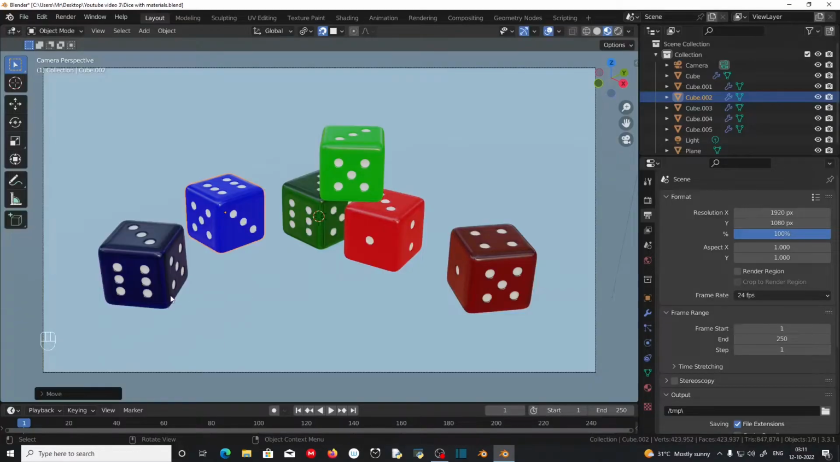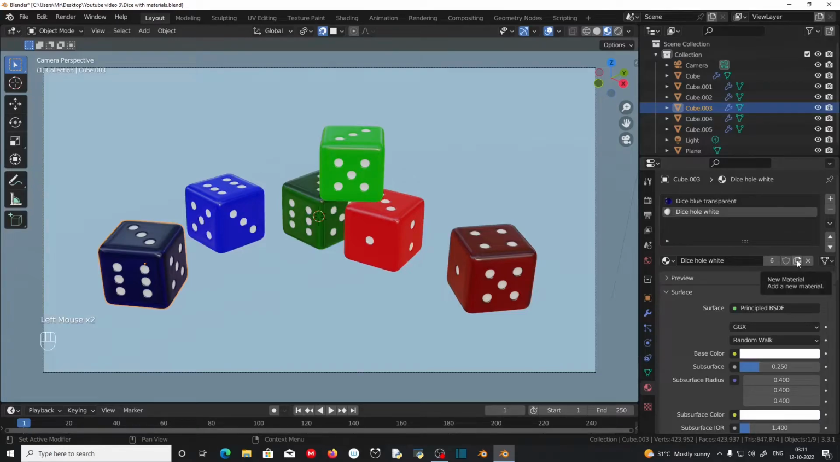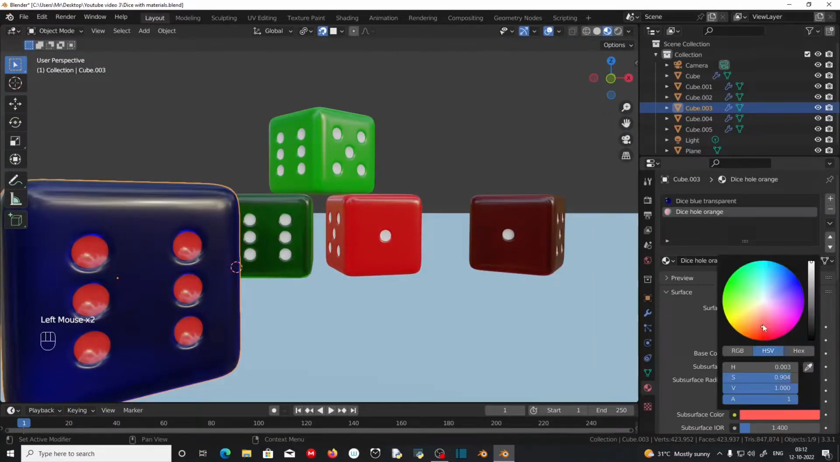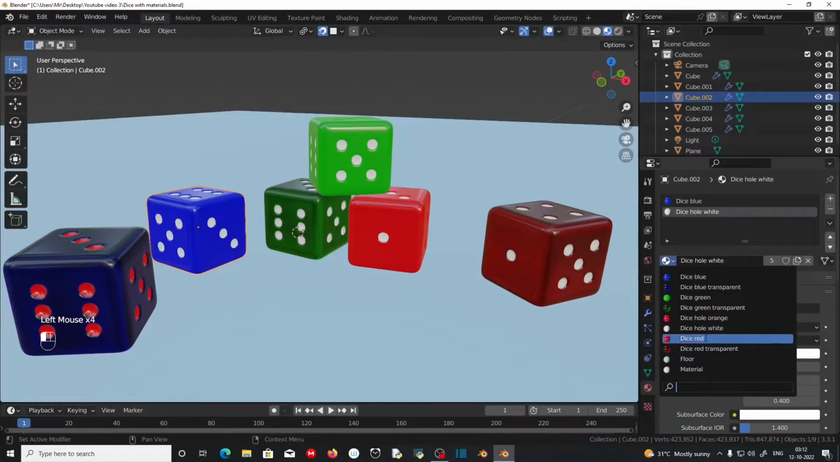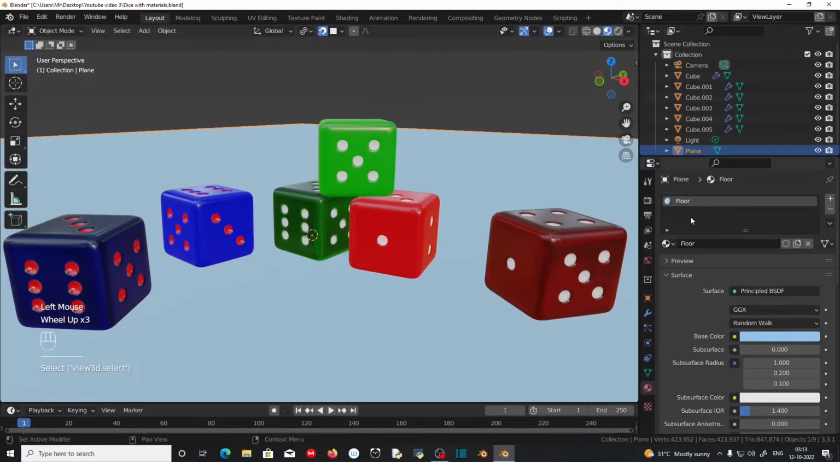If you want to change the whole color of any of these dice, I'll show you how to do that. Select one of the dice, then go to material properties, select the dice whole white material. Make it into a new material by clicking this. Then change this color to, I'm gonna change it to orange. Then change this color. Select dice whole white material. I'm gonna change that to dice whole orange material. You can change the whole color by using this method if you want.